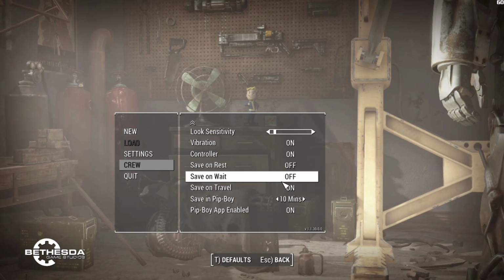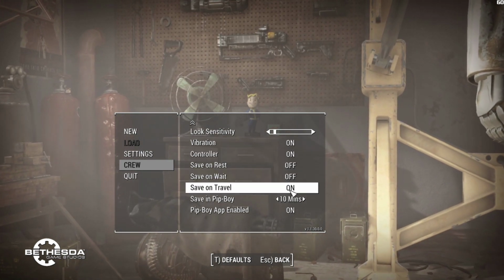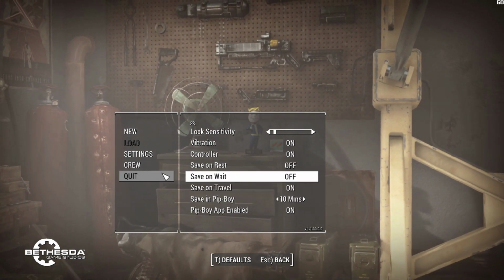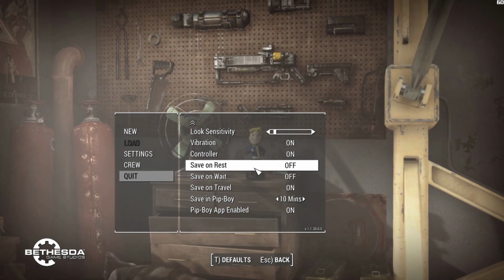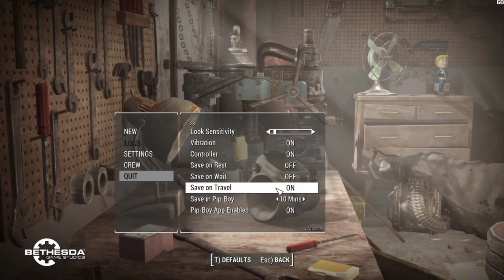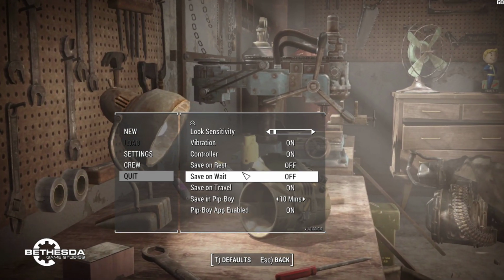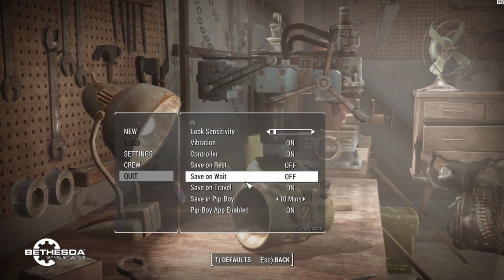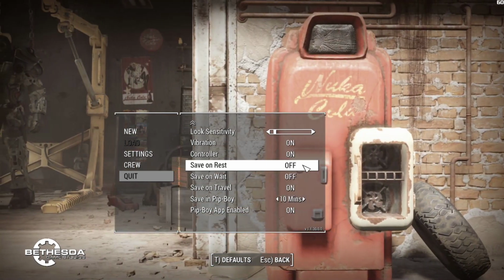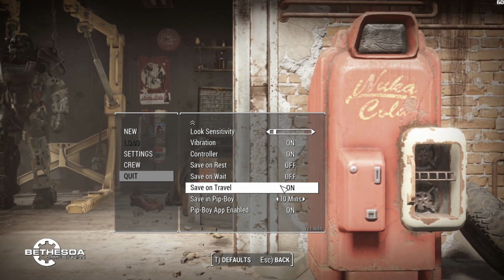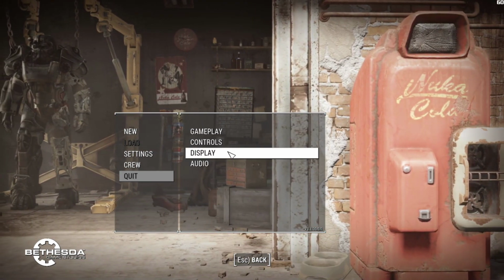Saving on rest and travel and stuff doesn't really matter too much. I just have it set to this and this. Not super important, but I would definitely leave at least save for travel on. Rest and wait aren't important because we don't really do them in the speedrun. Rest we do once, but it's not important. So I would just recommend having save on travel on.